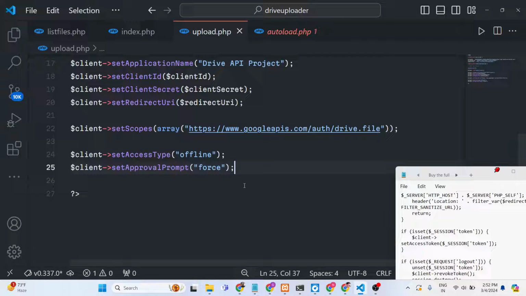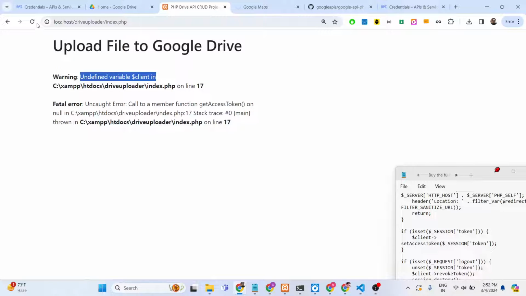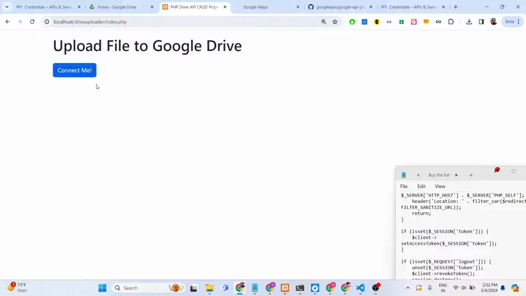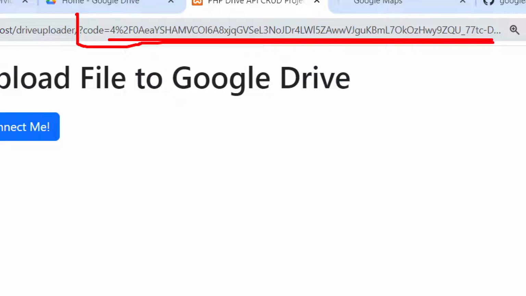So after that, guys, after setting all this information, if you now refresh your application, that error will not come. And now there will be this button out there, connect me. If I click this button, I will be redirected and this access code will be there. If you see, this is our access code which is generated. So now we need to handle this situation right here, guys.